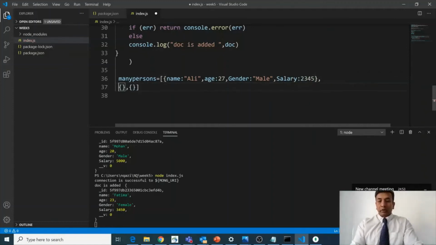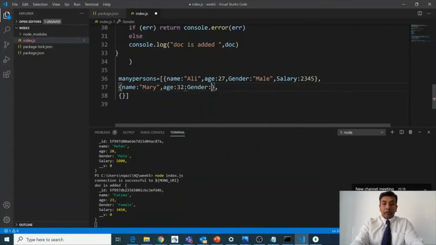I just want to put it into the second line so that you have a good understanding. Now I put the second one. It is name again, colon, and let's say this time Mary, for example, Mary, and then comma, age, colon, for example 32, and then gender female, okay, and then comma, this time salary should be, for example, 3456, any number.